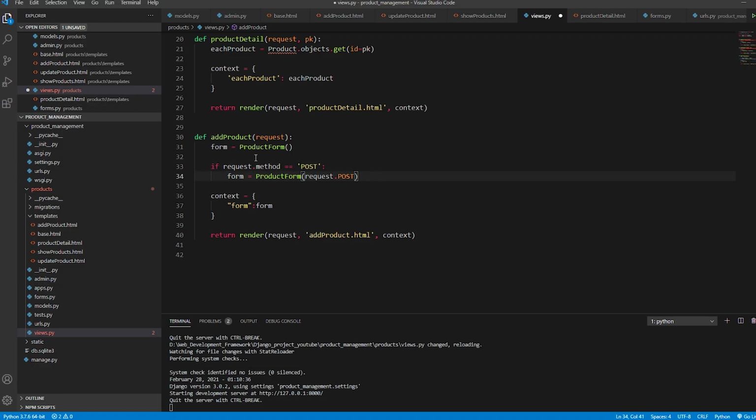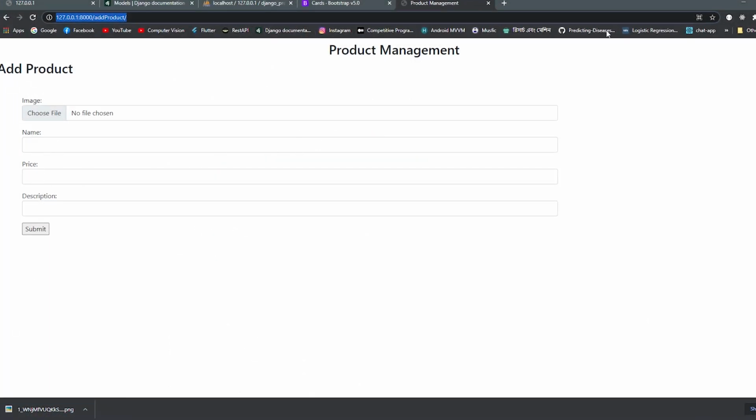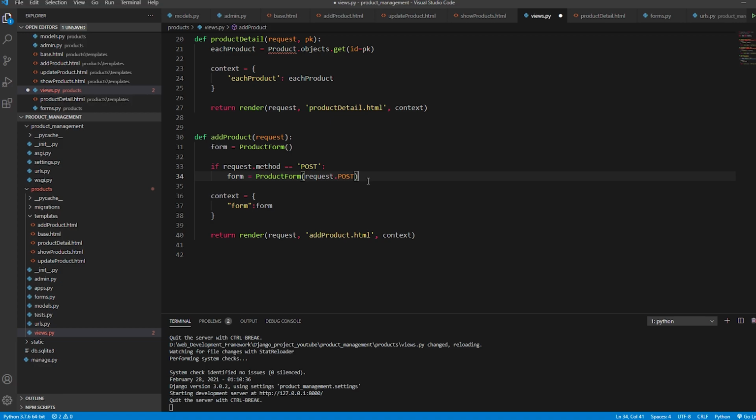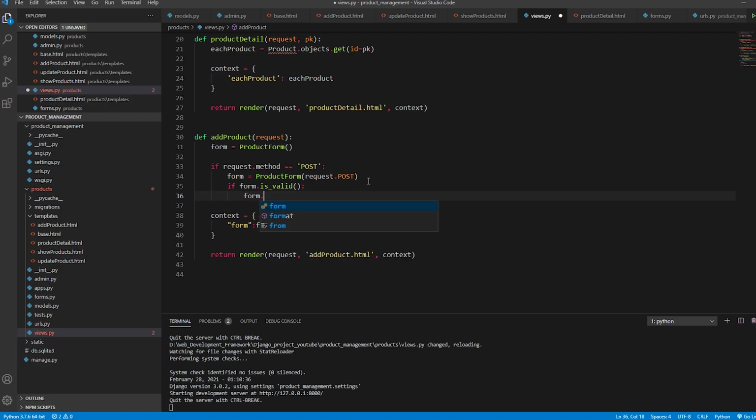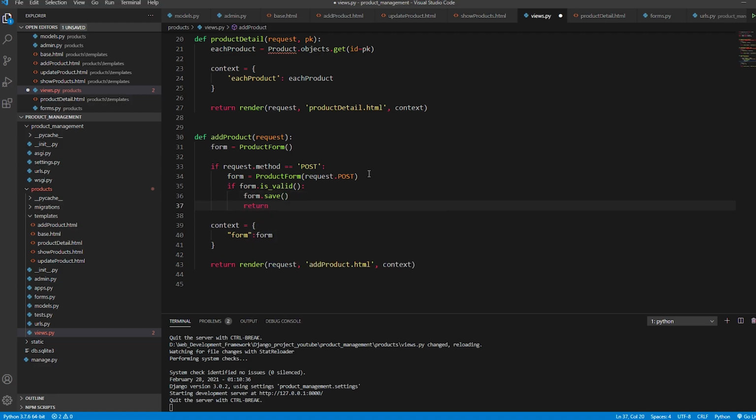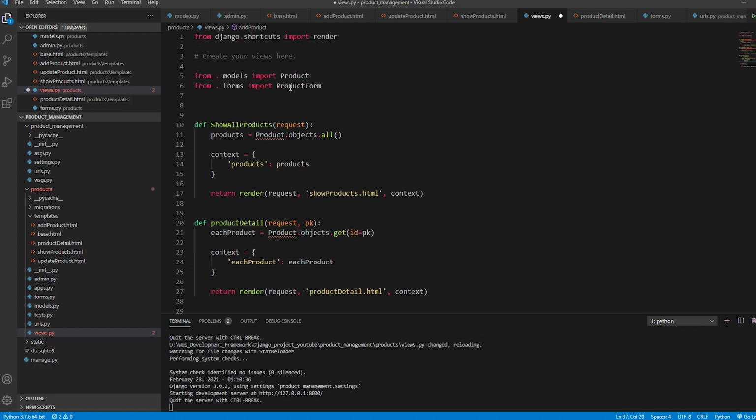That's the main logic. First we will render the form in the HTML page using the context. Then we check if the request method is equal to POST, then we're going to perform the request.POST of this form, where we'll put all of our information and send it to the database. Okay, now we need to write if form.is_valid. We check if our form is perfectly fine, is valid, we need to write form.save, and we're going to return a redirect to our show all page.